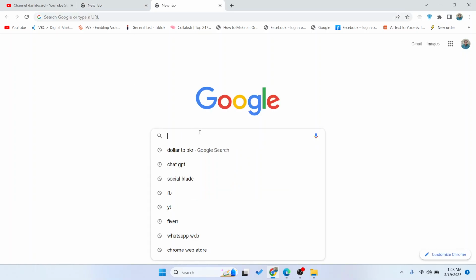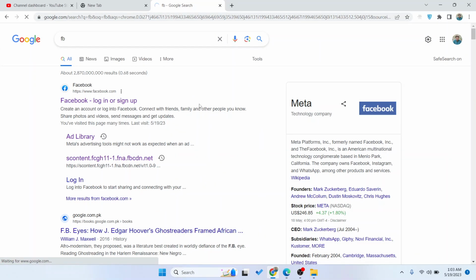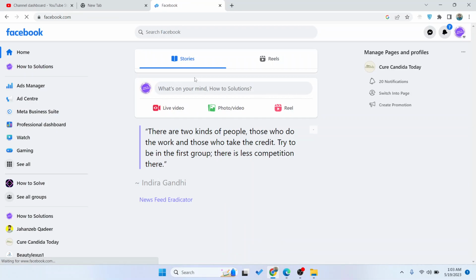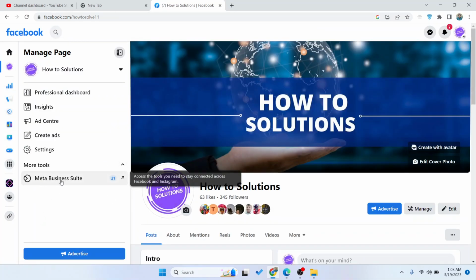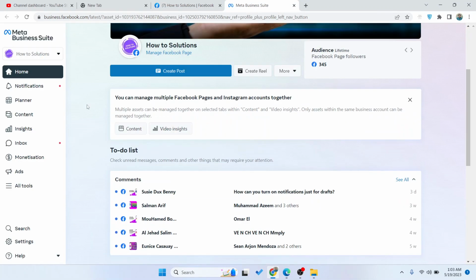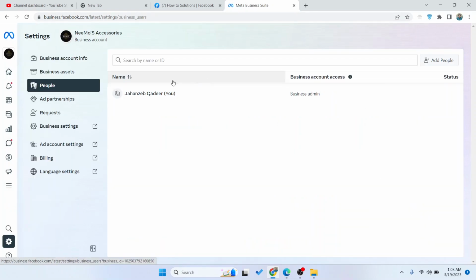So the first step you simply need to do is to open Facebook and log in to your Facebook account. Once you've done that, you simply need to select your page and click on Meta Business Suite. Once you are in Meta Business Suite, you simply need to click on settings. Once you are in settings, you simply need to click on people and click on add people.